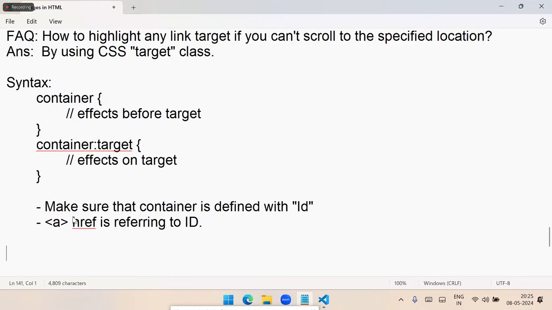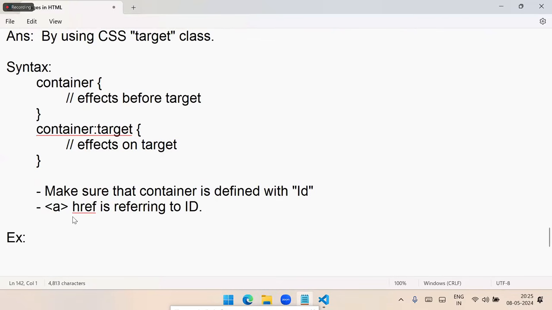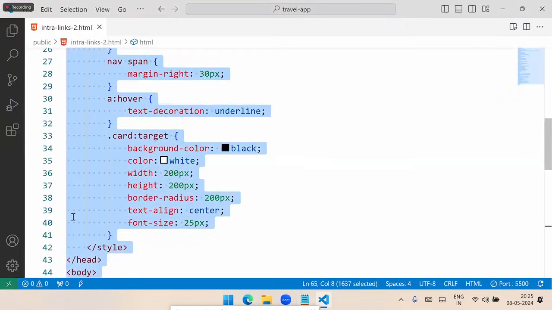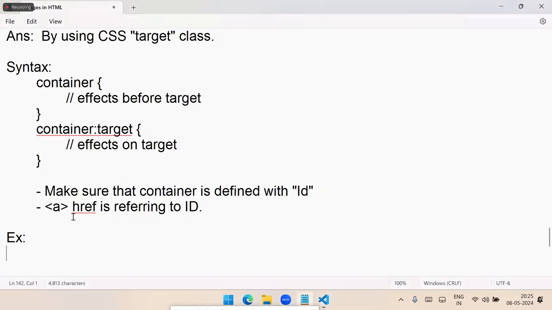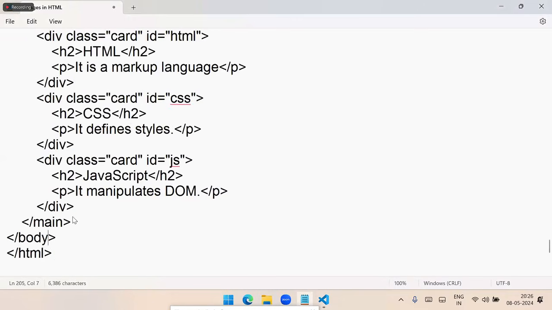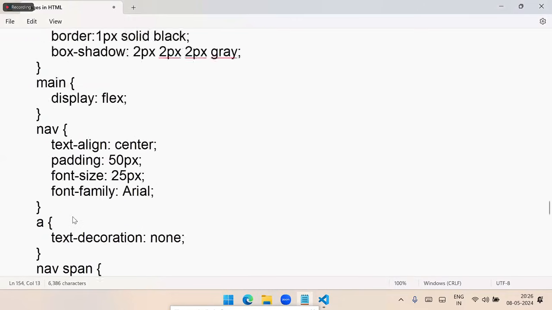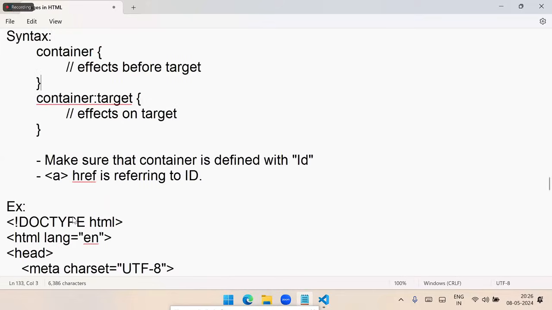So this is one example. I will copy this example. This is another example for that. Right. So this is another example for intra-document navigation.